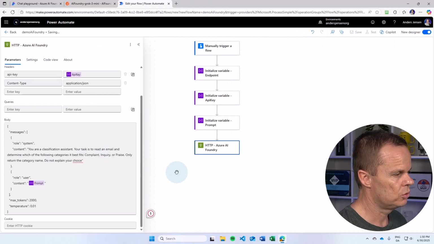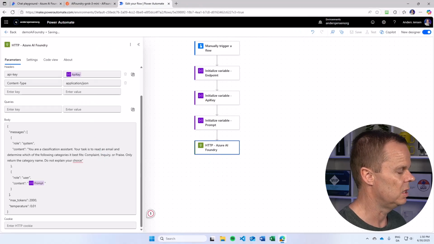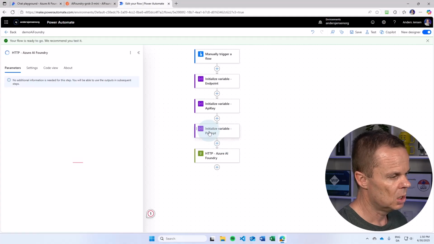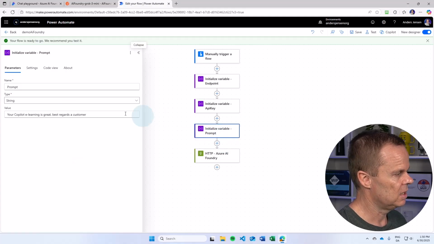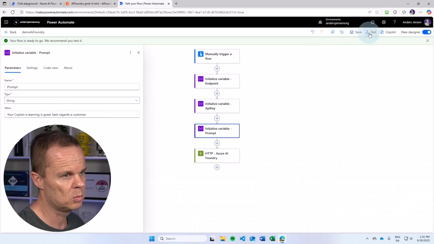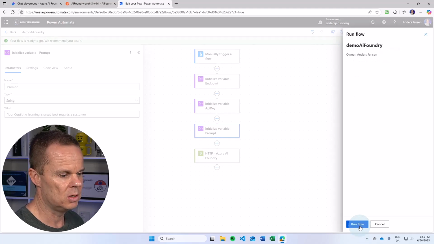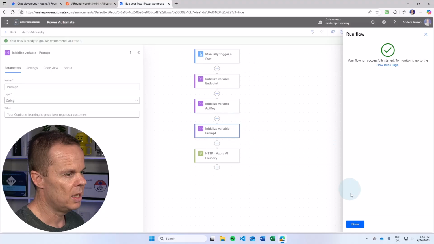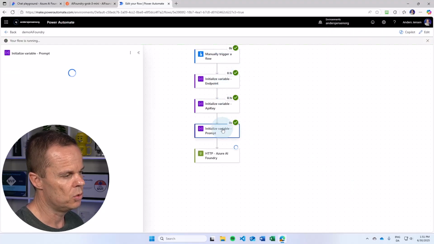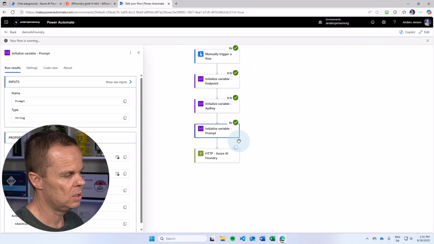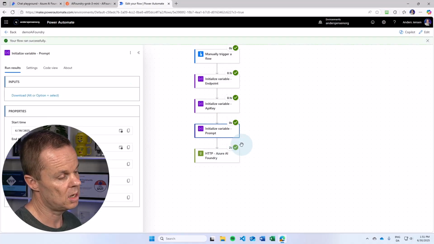Now let's save it, see that we don't have any errors, and then we can test it. We want to test if it gets that your Copilot e-learning is great, best regards, a customer. We want to test that it gets that right when it comes back. So then I can manually test it. I will run the flow. What I want to see is that I have no errors here. I want to see that I get a green check mark once this is done.